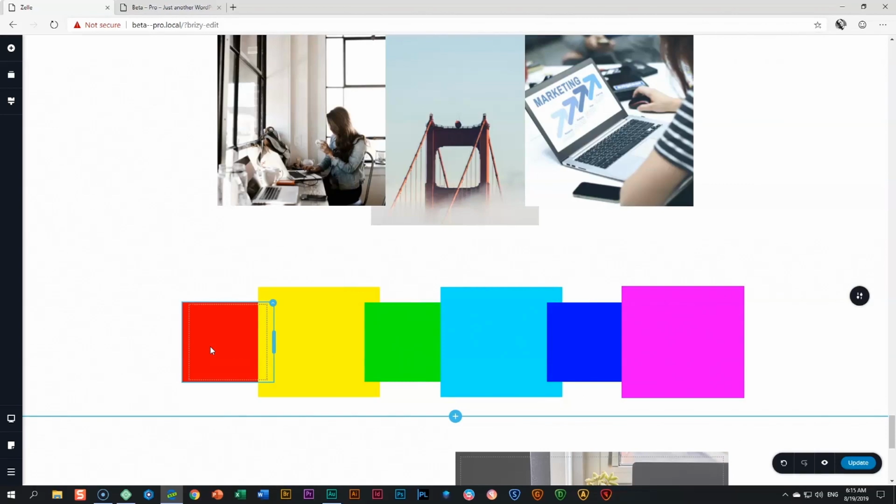That is the default Z index or the Z axis of images and elements within Brizy, and for other page builders for that matter. The Z index now will allow you to change this order. What I want to achieve here is to take these four big squares and send them to the back, and bring the smaller ones to the front.